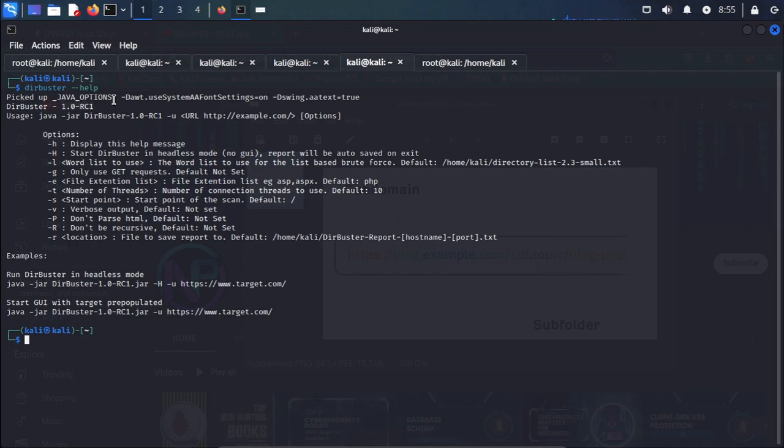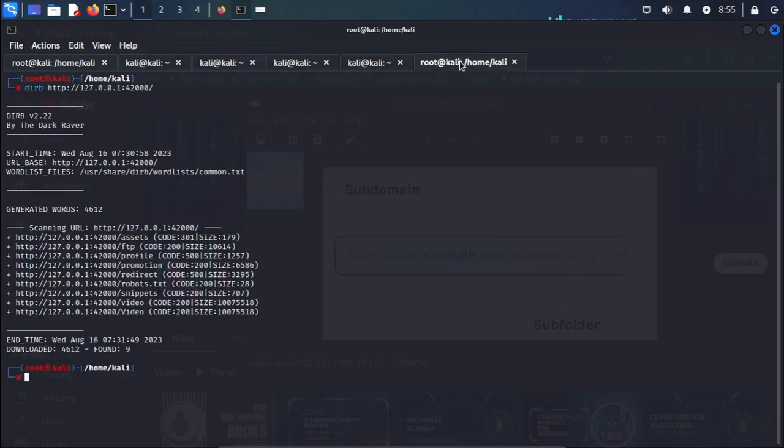Let's see these tools in action. I have set up a controlled environment to demonstrate how each of them reveals hidden paths.